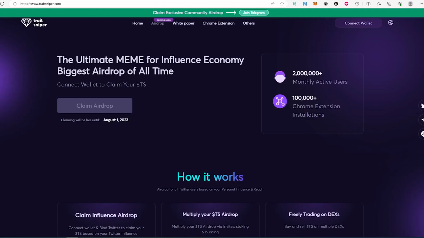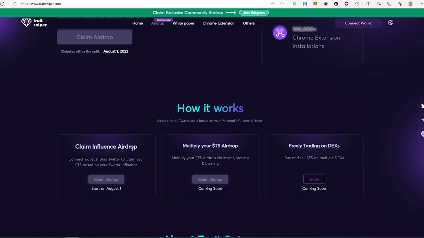If we go to tradesniper.com, as you can see, you're going to be able to claim this AirDrop on August 1st. I'm not sure if this is also the cutoff date. If we scroll down, you can claim the influence AirDrop starting August 1st, and at the same time you can multiply your AirDrops by invites, staking, and burning. So August 1st is not necessarily the cutoff date. Maybe they'll extend it and you'll keep inviting friends and be able to claim more. But this is just me guessing. This is not 100% confirmed.